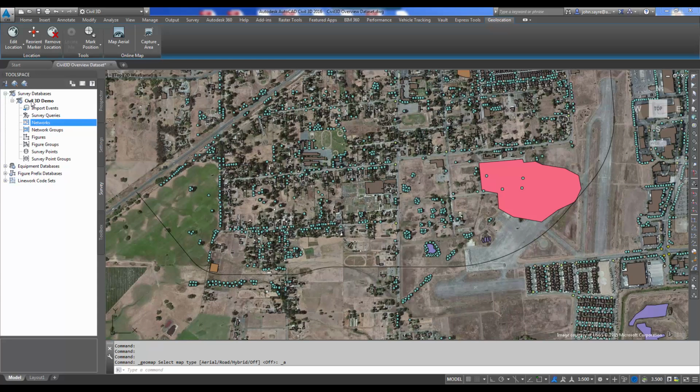I've got a survey database here that I built called Civil 3D Demo, and I'm going to bring in their point file that they shot in the field, and it's going to create what's called field to finish line work. That field to finish line work is going to enable Civil 3D to actually draw some of the features that they picked up in the field. I'll show you what I mean.